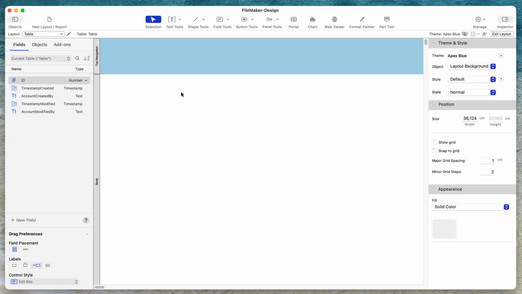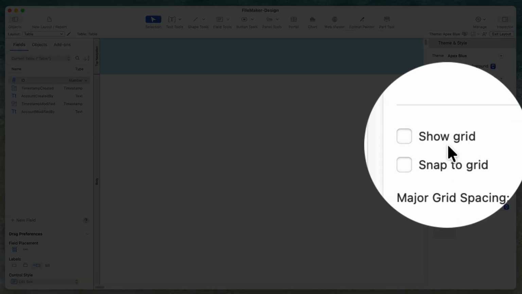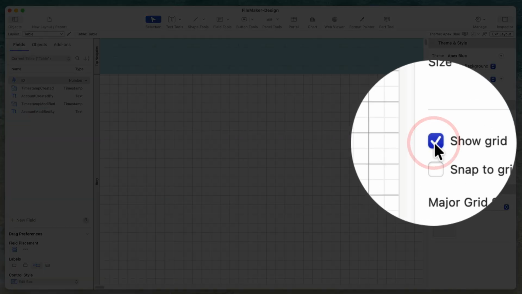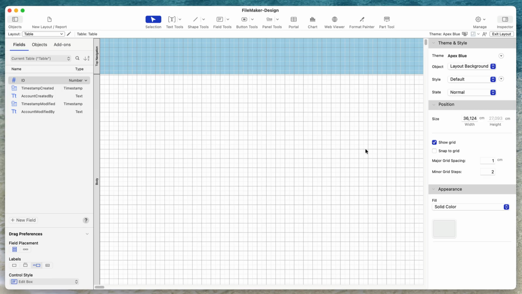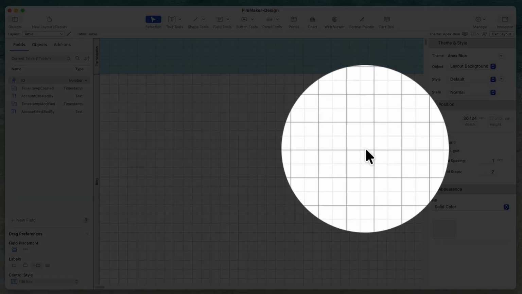In layout mode, you will see that the window appearance changes. You now have a right menu and also a left menu, and we'll stick to the right menu here. And you will see there is a theme and style mentioned here, a position and an appearance. Now in layout mode, there is an option to show the grid. So this is the option. If I show the grid, it will immediately switch on a grid to appear in the background of your layout. And this is in layout mode only. So it will not appear in any regular browse mode as you use the software. It's just for the layout mode.